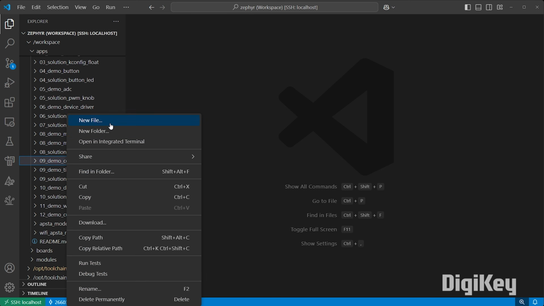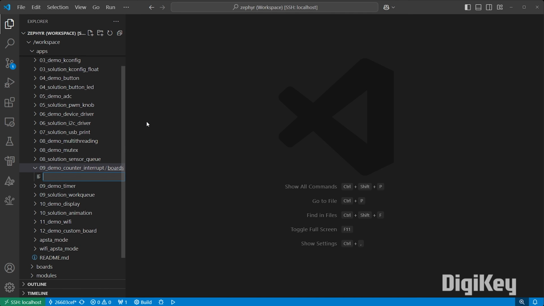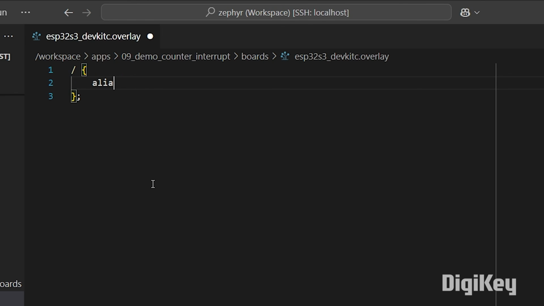Let's create our boards. We're going to make our overlay here. And in that, we're going to create a new file, and we're going to call it esp32s3_devkitc.overlay, like we've been doing. I like making aliases because it allows me to refer to something by a common name in code. We're going to set the myTimer alias to timer0. Timer0 was defined in that ESP32 overlay file for us, and we just need to modify it here.